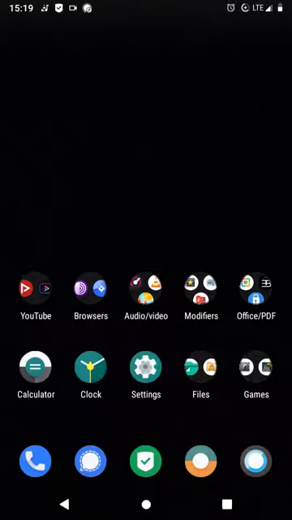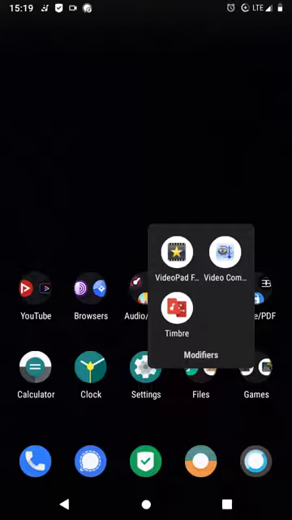Okay, the next one is called modifiers. There's one called Timbre and one called VideoPad and one called Video Compressor. These three apps are used to modify audio files or video files which I have. I can make video files and use these three to modify them.